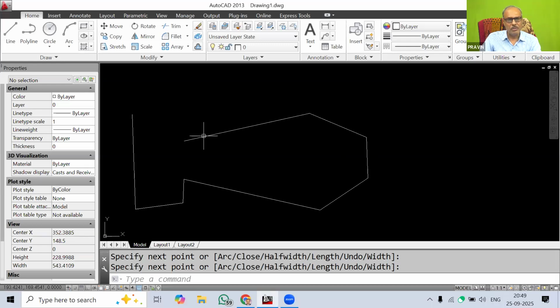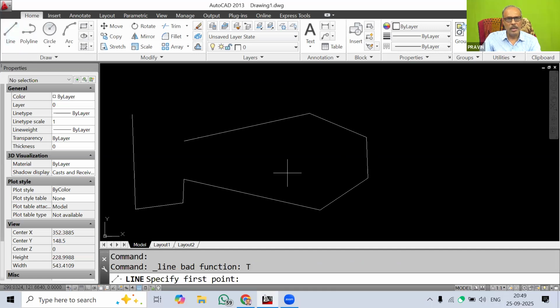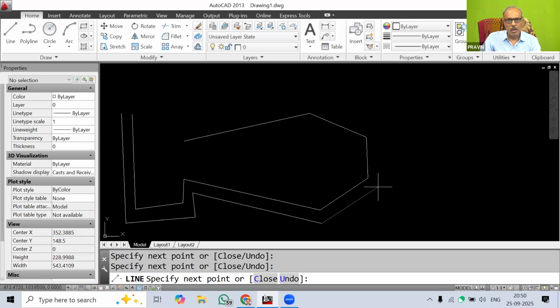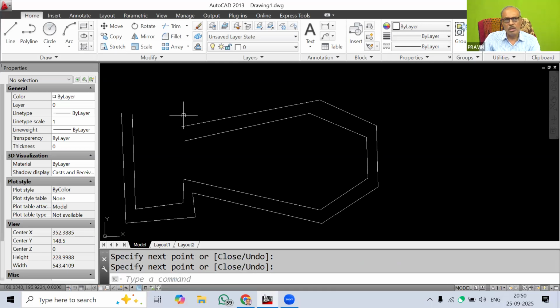But what is the difference that we will observe here? Now I will draw the same thing again using the line command. In the line command, I will again click at similar points and try to draw the similar object. This time I am using the simple line command. You will understand the difference when you observe this. Now I press Enter to close the command.